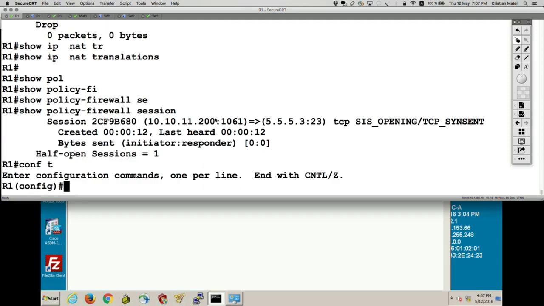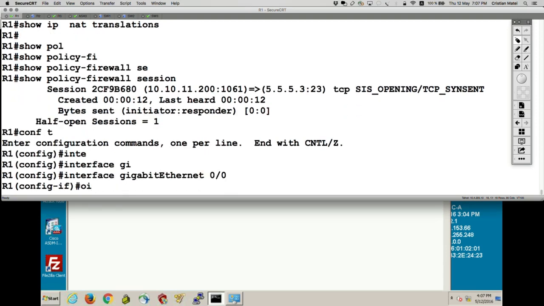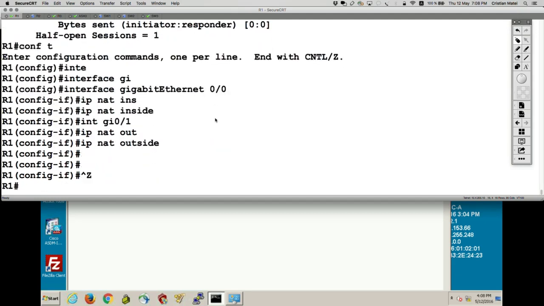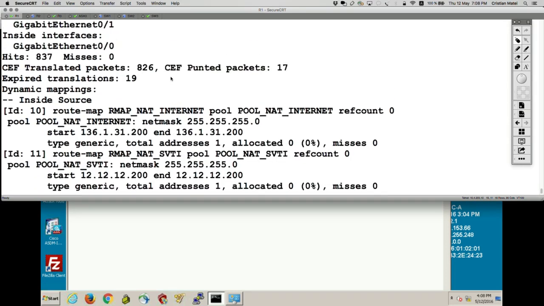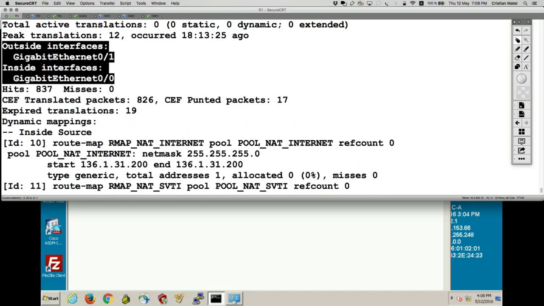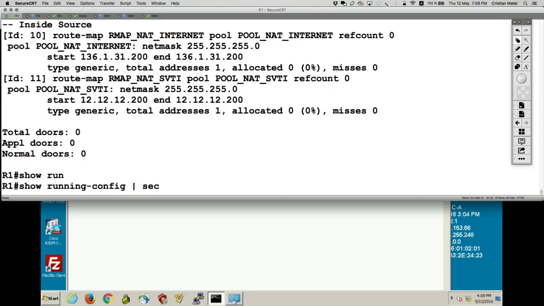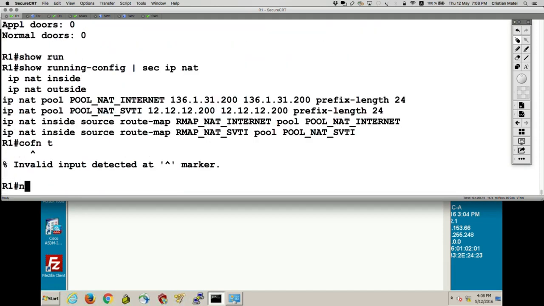So let's put interface gig0/0 ip nat inside, gig0/1 ip nat outside. So show ip nat statistics. Let's make sure I have those two interfaces NAT inside and outside, which they are. And let's go under my NAT configuration, remove the NAT statements and put something simpler in there, just a PAT config.